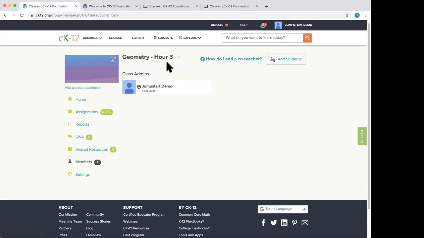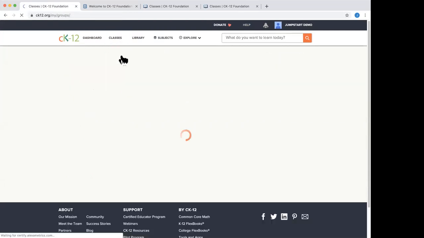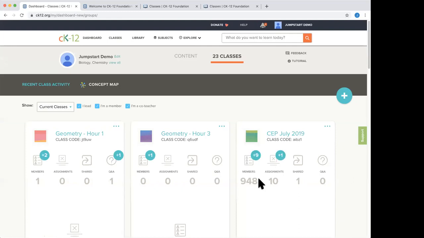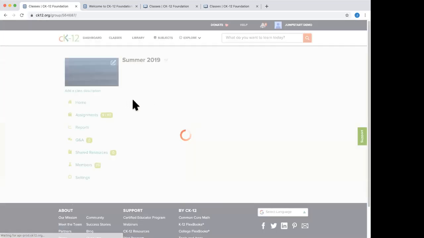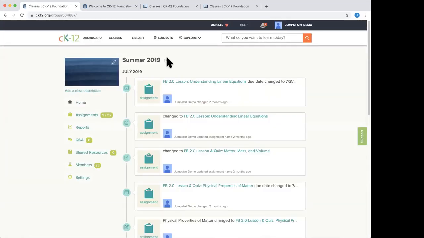Okay, so some things to point out. Let me go back to a class that has some kind of work populated in it. We had some interns do some demo assignments for us here in a summer 2019 class. But again, classes are a place where teachers can share resources, assign work, and see progress. So a few things I want to point out.